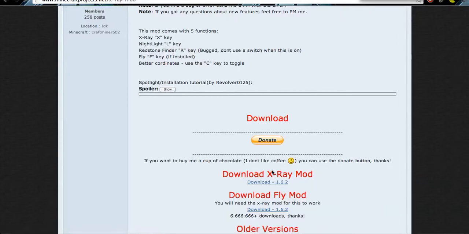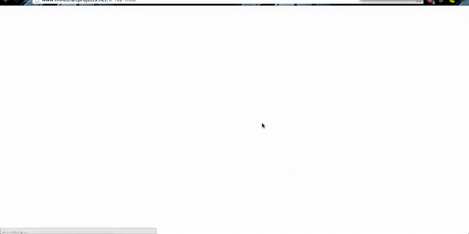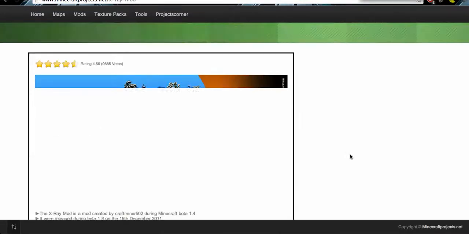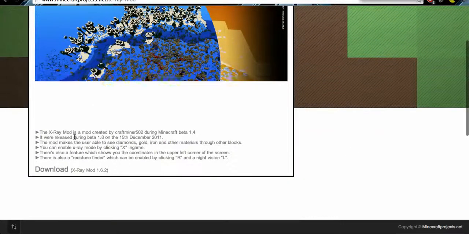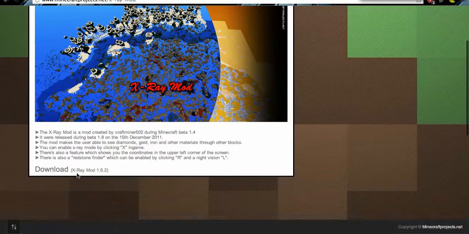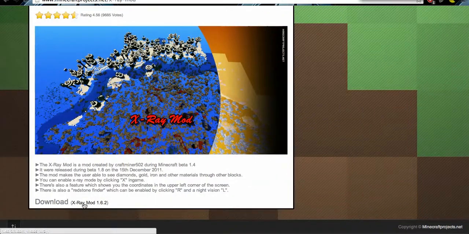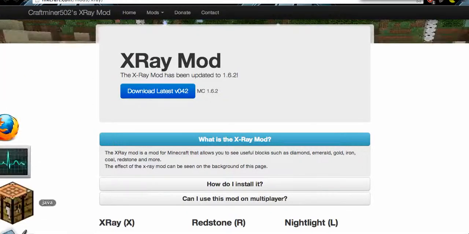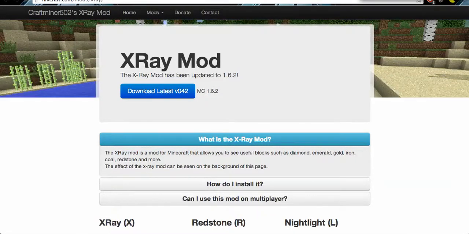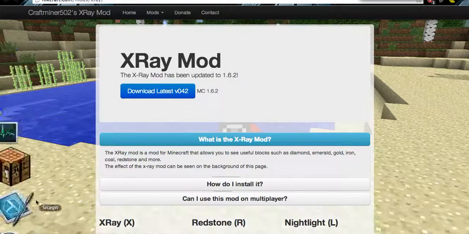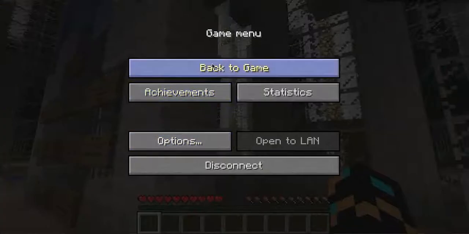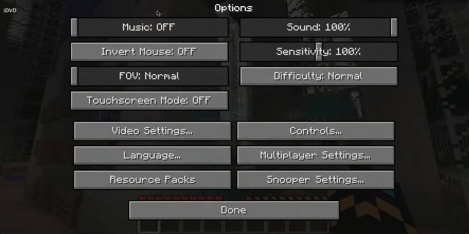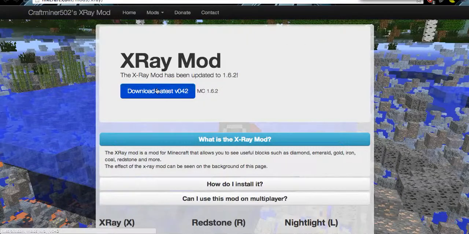So now you click this one here, right under that. Now scroll down all the way to the bottom here. It should say download, and next to it, in brackets, X-Ray mod 1.6.2. Click that. Wait 1 second. It's a bit annoying. Now you press download latest version.